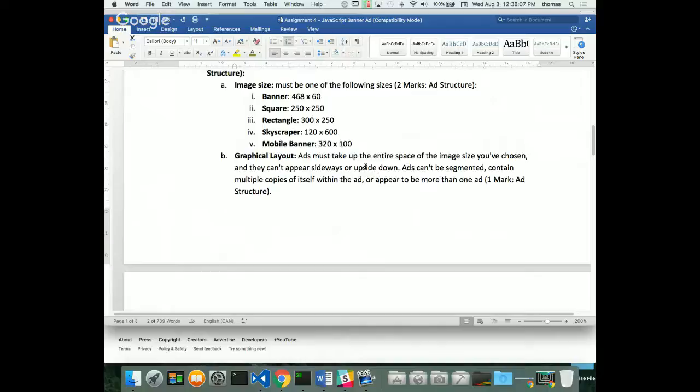Graphical layout. Ads must take up the entire space of the image you've chosen. So you can't just say it's 250 by 250, but the ad is like 1 pixel big. You can't make it too small, and it can't be too big, right? If it's too big and you can't see it, then it's bad. Ads can't be segmented, contain multiple copies of itself within the ad, or appear to be more than one ad. Can't do that. So one ad is one ad.